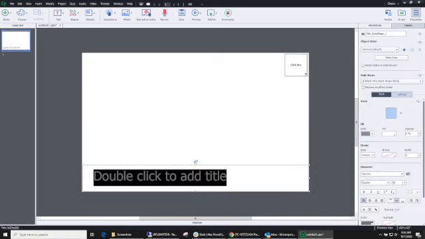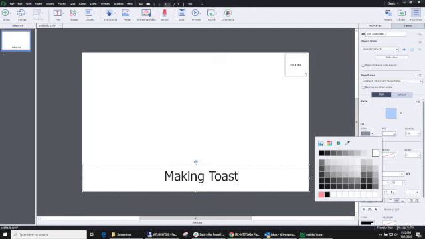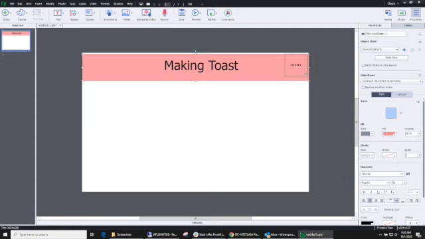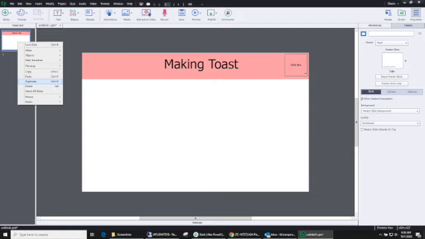For example purposes, let's say our course is going to teach people how to make toast. You can customize the text box by accessing the Properties tab on the right of the workspace. We're also going to move it to the top of the slide. This is going to be the overall look for this course, and since I want the title and the click box on every slide, I'm going to duplicate this first slide.